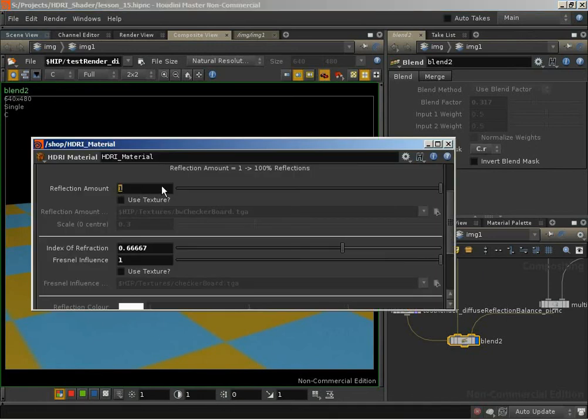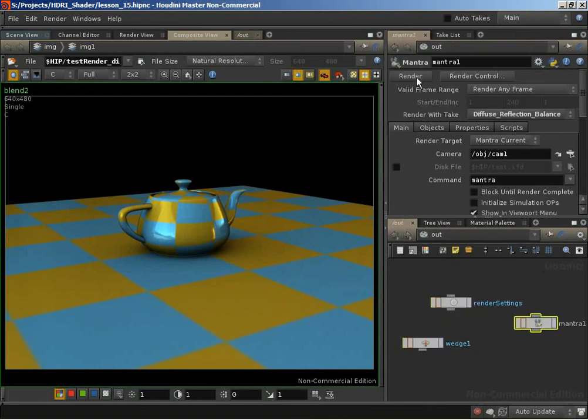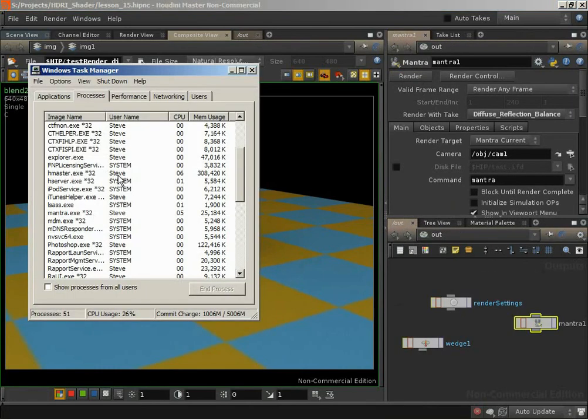But now we could decrease the reflection amount if we wanted, so no matter what the Fresnel's doing, when we have full reflections from the Fresnel, that's only ever 0.5 reflections. When we have no reflections from the Fresnel, then that's going to be 0 reflections. So let's go ahead and render that. So there's mantra.